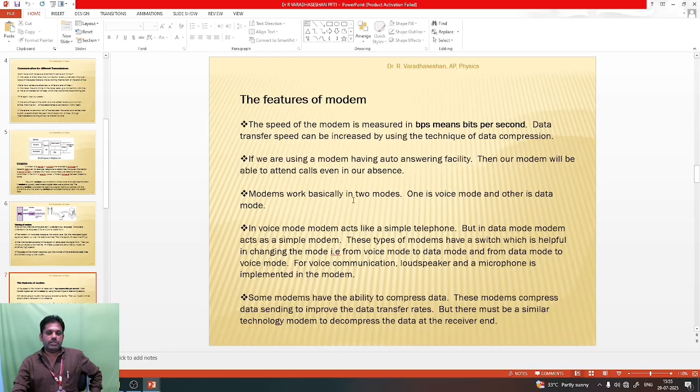The modem works basically in two modes: one is voice mode and the other is data mode. If you choose the data mode, it will supply data only, it gives the internet only. In voice mode, it will reply in your absence. A voice modem acts like a simple telephone, but a data modem acts as a simple modem, which allows only data for your internet purpose. These types of modems have a switch which is helpful in changing the mode, from data mode to voice mode and vice versa.